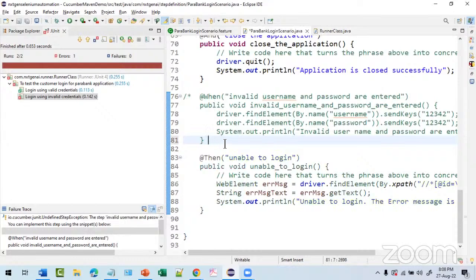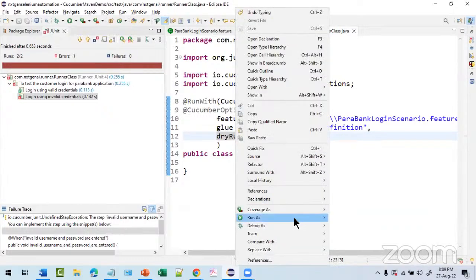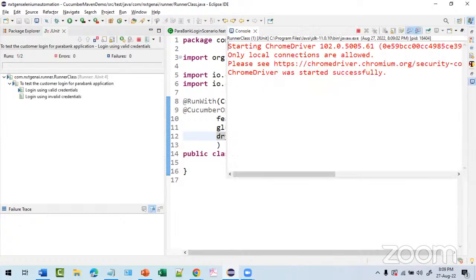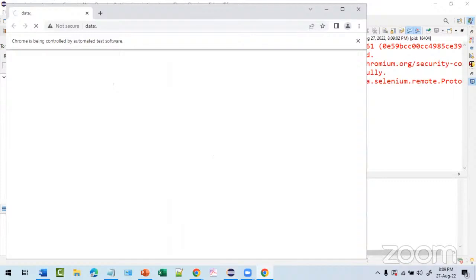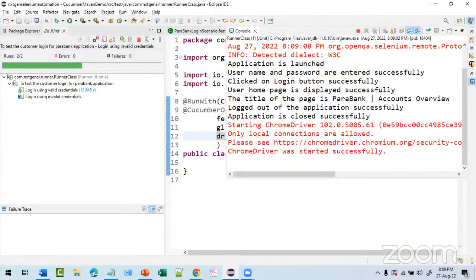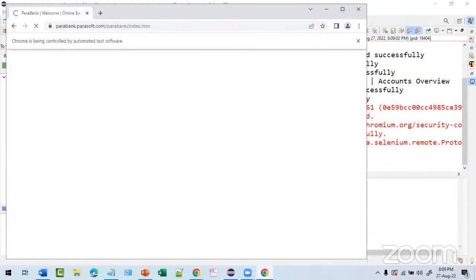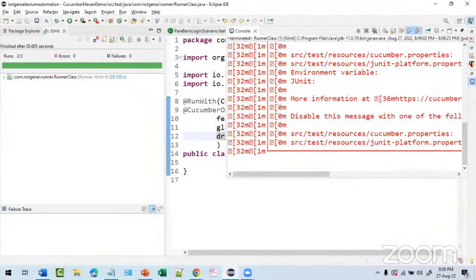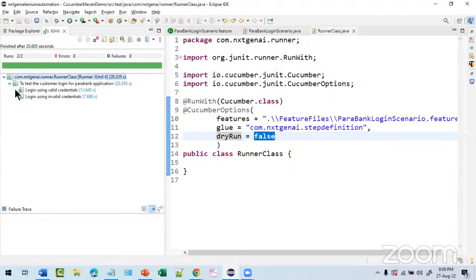I'll just take this. Yes, now I made it false. Now let me execute. This will execute with the Selenium code. That's it, first scenario. Second scenario. Yeah, it's completed. Both of them passed in 20 seconds. So that is three features. Again, we have a lot of features.